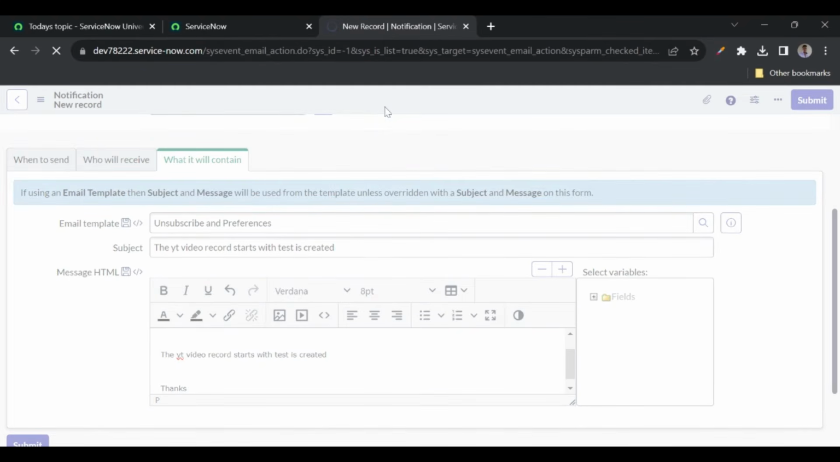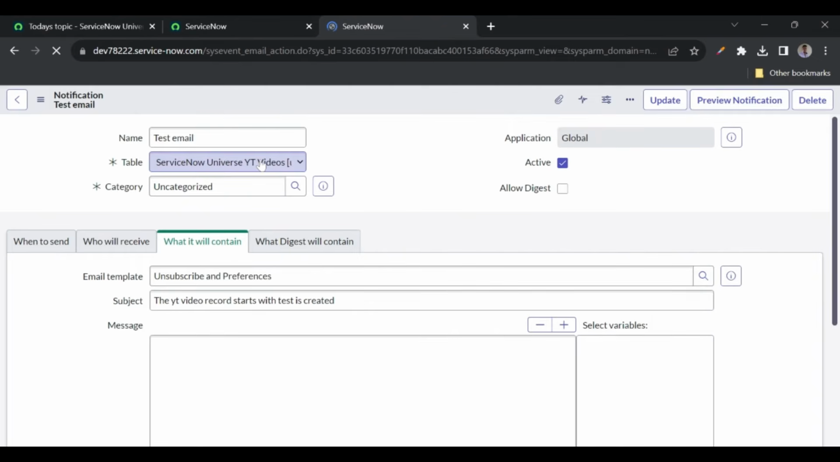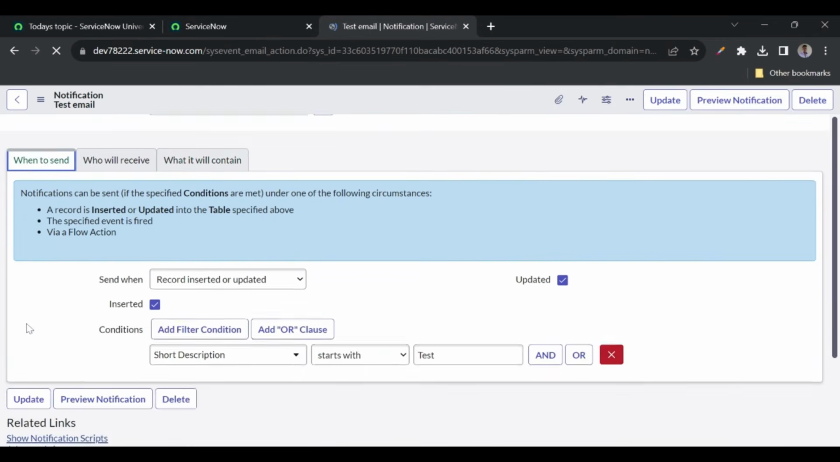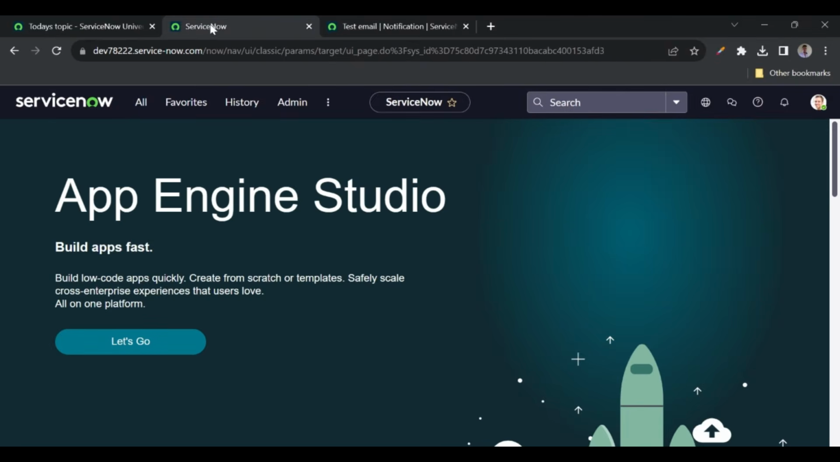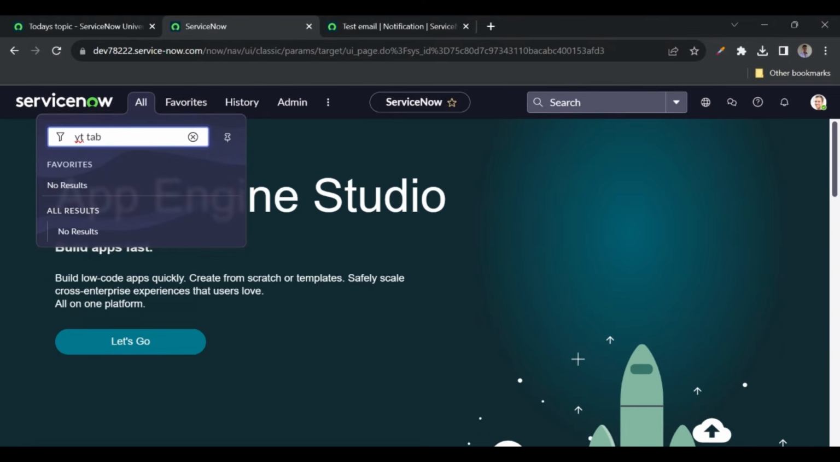So now we have created the notification for the YT videos table, and what we are saying is this should be triggered when the record is inserted or updated, both. And it should be triggered when the short description starts with test. Now let's go to the table YT videos.